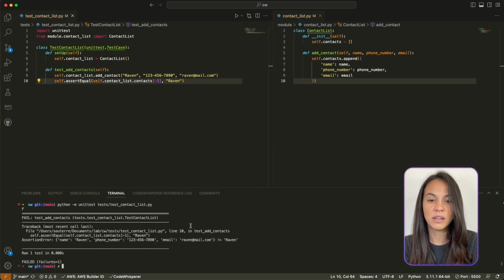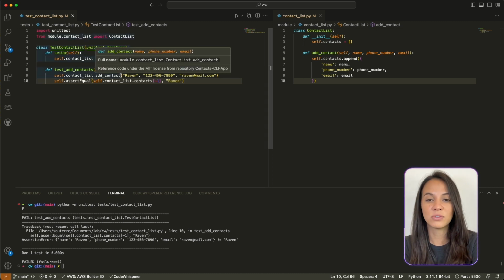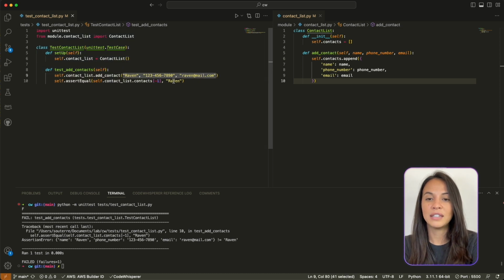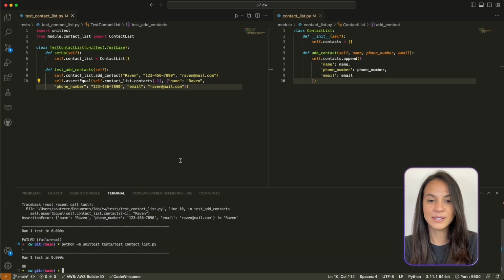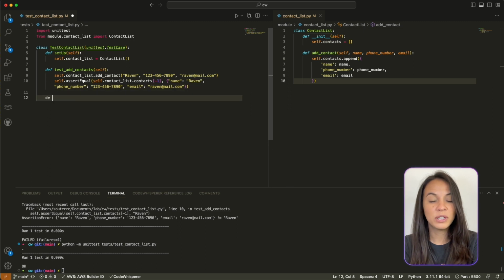Oh wait, no. I need to change this because I want the entire contact to be returned, not just the name. So I need to compare with a dictionary with the name, here the phone number, and here the email. All right. This should work now. Awesome. So now let's do our first TDD example where we build the test case before the function.